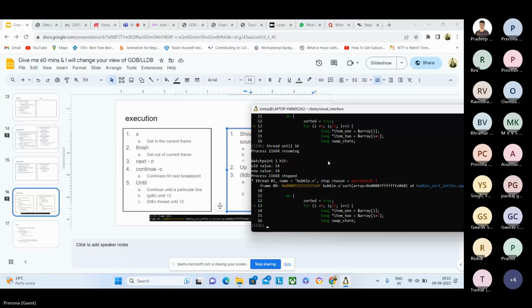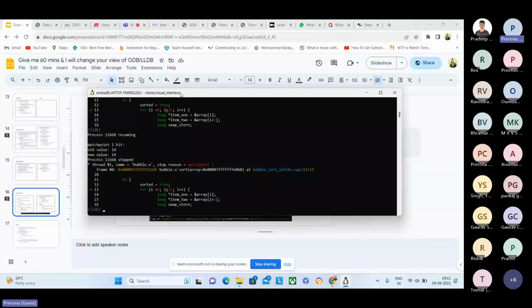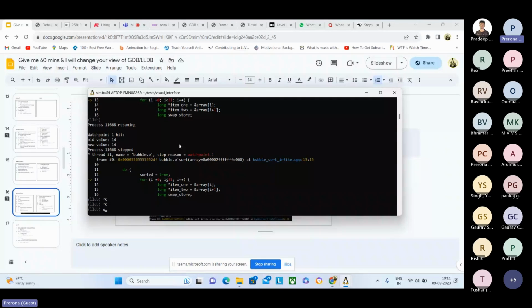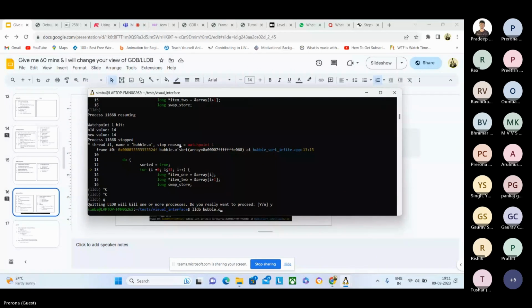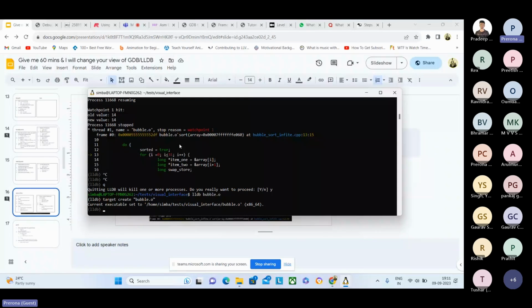So, I don't know what has happened. I think it has happened. Just a minute. I'll have to do it again. Sorry for the glitch. It has been hanging for some time.